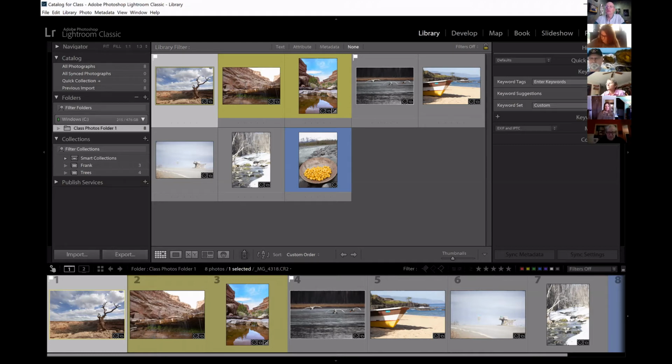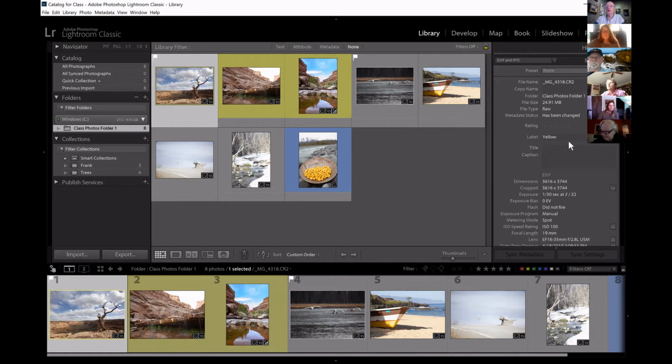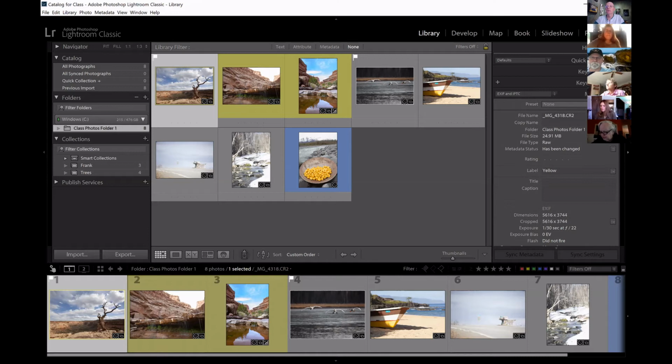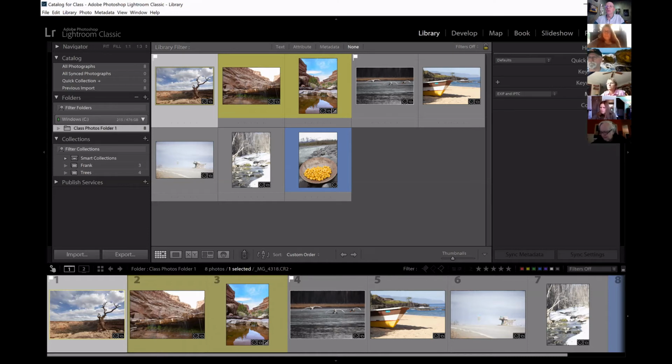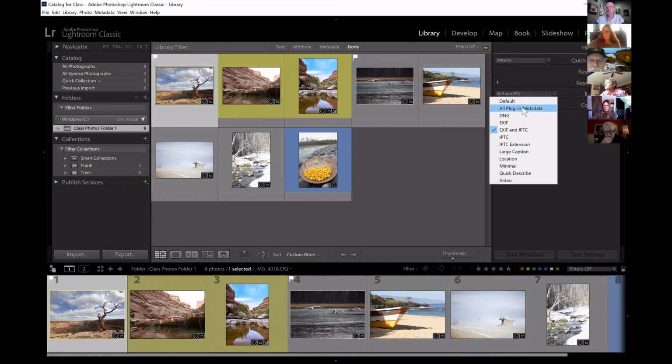All right. Assuming that there's no questions, we're going to move on to metadata now. And we're going to introduce a couple cool concepts when we work with metadata. So in the metadata panel or subpanel, there is a drop down that gives you choices of what metadata you want to see.